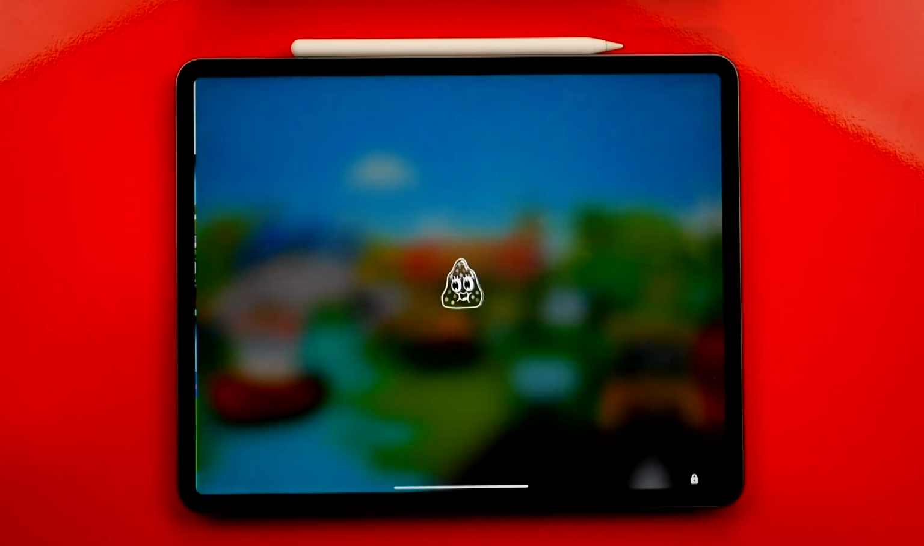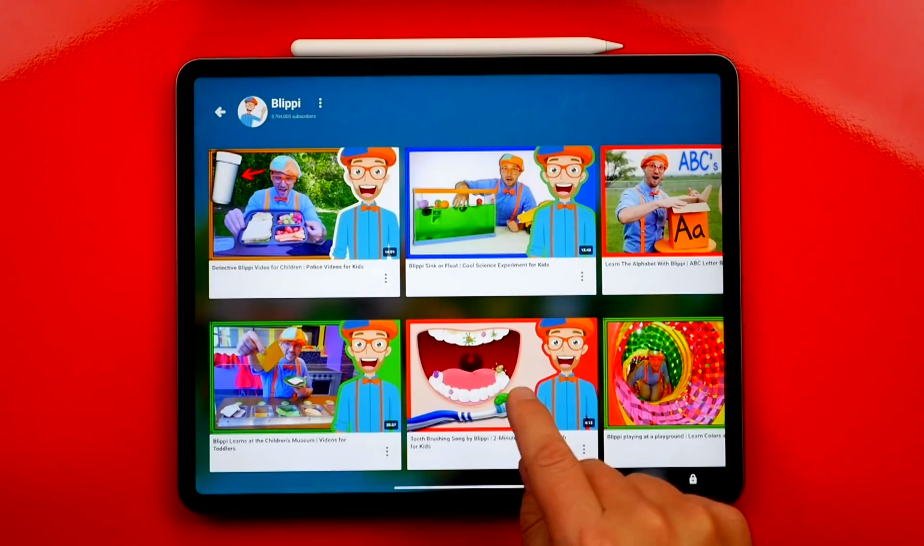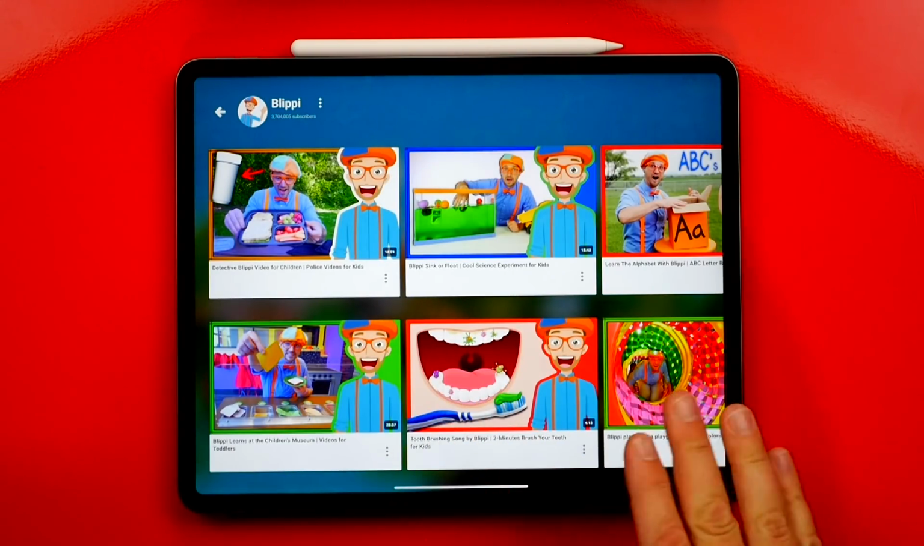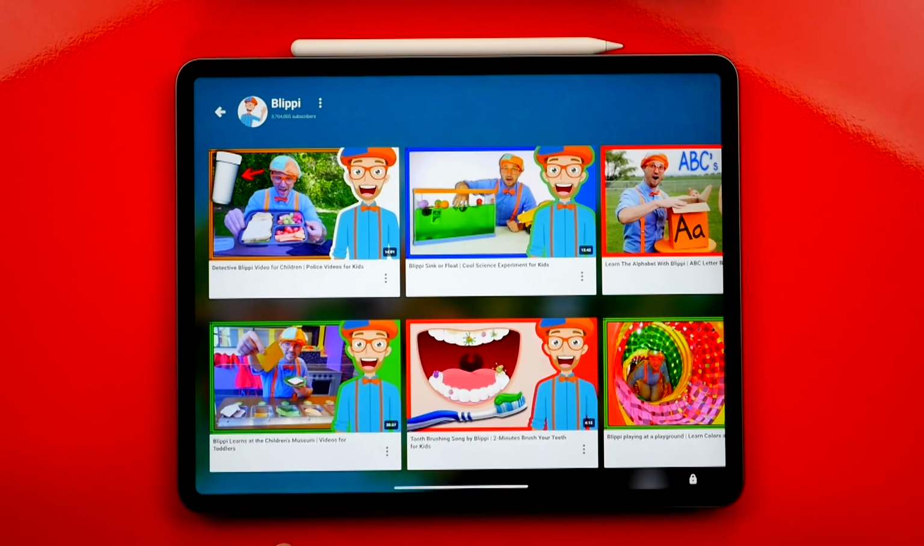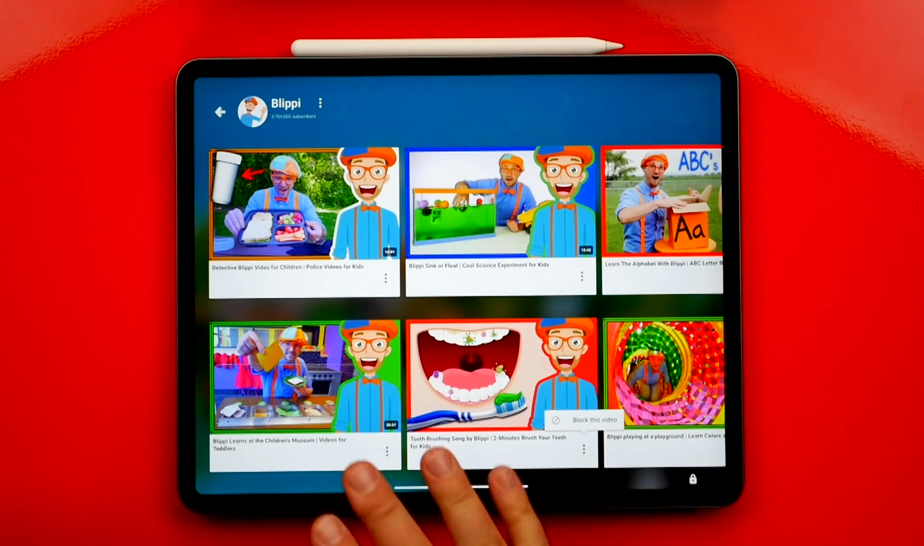Another tip is when you go into the channel, if there's a specific video that you don't want your child to watch on that channel, say everything is great except for this one about gross teeth. I'm sure it's fine. But if you click the three dots down here on the video, you can say block this video. That will update on all of your devices.